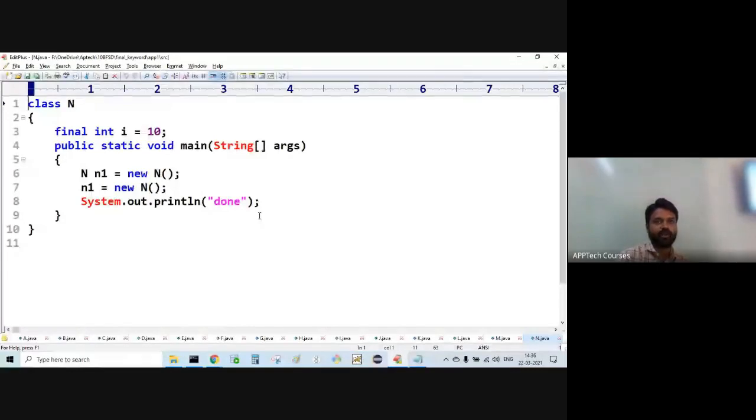Non-static variable int i, supplying the value 10. That is final. Creating the object n. n1, I'm reinitializing to a new object. Any issues there? No issues at all.